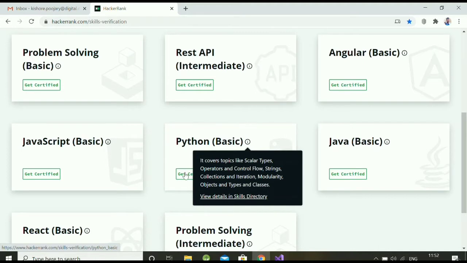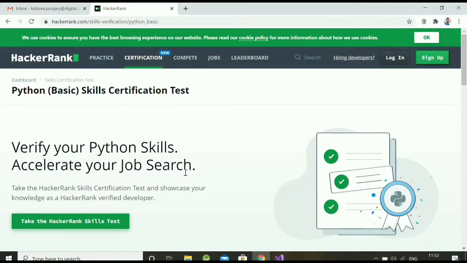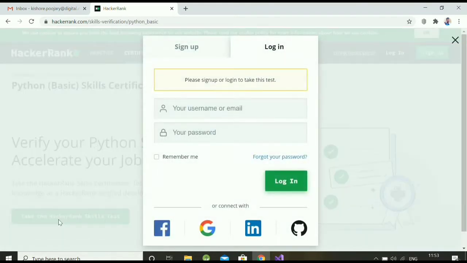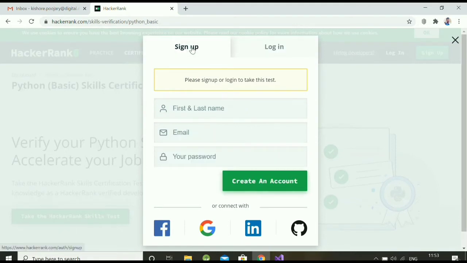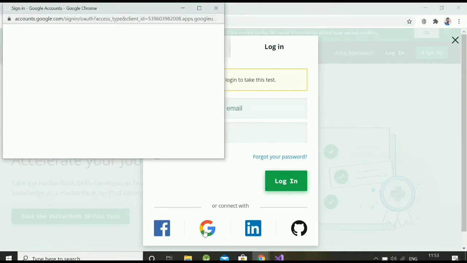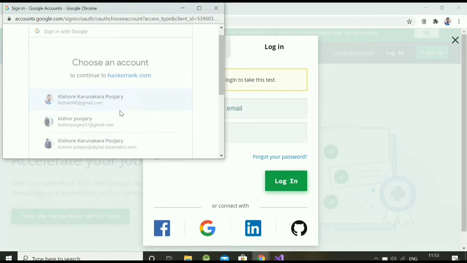Just click on that. You will get this page where you can see the take the HackerRank skill test button. Just click on that. You will get this page. If you are not signed up yet, then you need to sign up over here through a Google account, or you can sign up through Facebook, anything. I already have an account, so I will quickly log in and show you. I am logging in through the Google account.